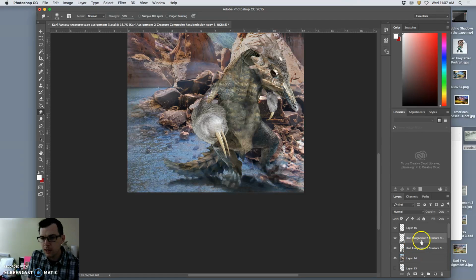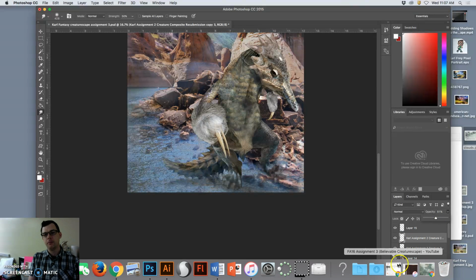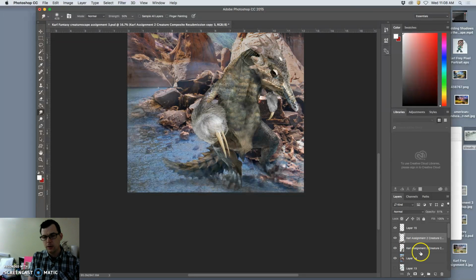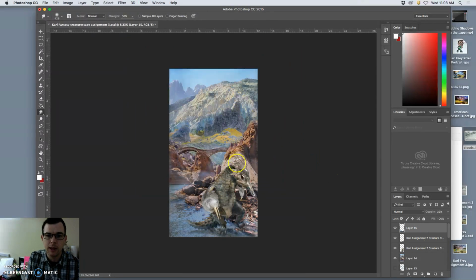Okay, and then ultimately that shadow should probably not be at 100% opacity. You take its opacity down to match what you need. Okay, so this is what I have so far with the shadow underneath. Now I'm going to do the overlay layer, where I can play with the lighting on my character as well as some of the lighting on the landscape.